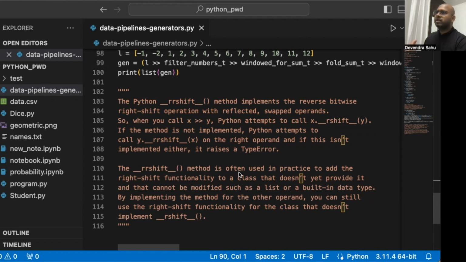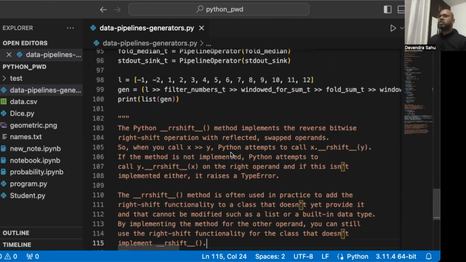The __rrshift__ method is often used in practice to add right shift functionality to a class that doesn't yet provide it and cannot be modified, such as list or a built-in data type. By implementing the method for the other operand, you can still use right shift functionality for the class that doesn't implement __rshift__, right? And that's what has happened.